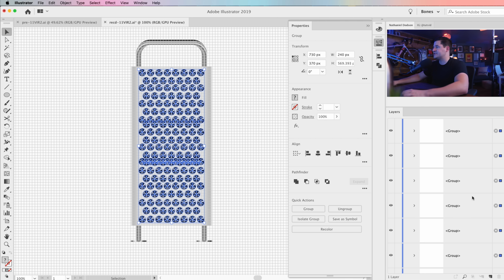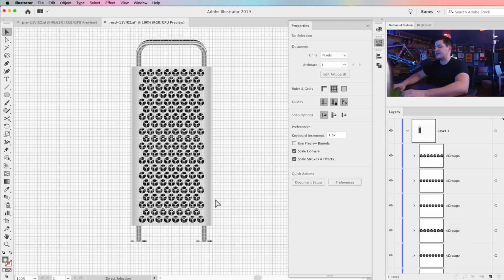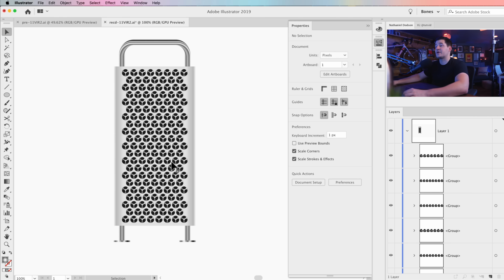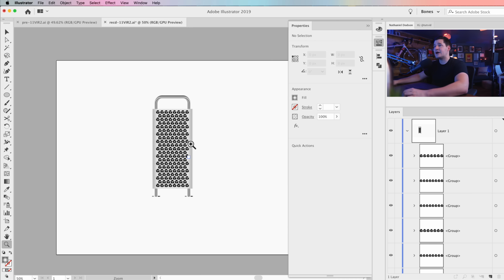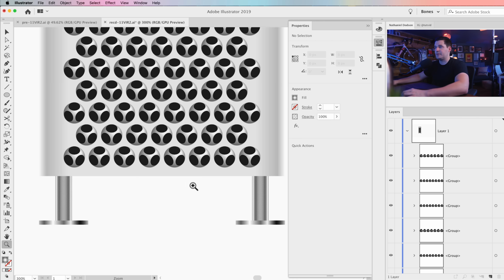Point is, we now have all these guys grouped up into lines, and now we can go to our Align panel and just choose to distribute them horizontally, and we get them nice and spaced out as you would expect them to be for the front of this computer. Now, it's not looking bad, but it's not quite the way it is when we look at it in the Apple ads. We need to delete a couple things here.